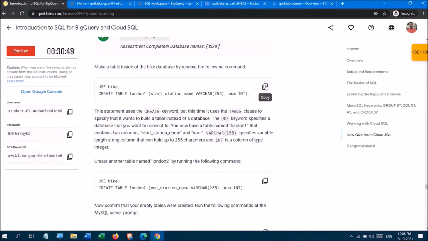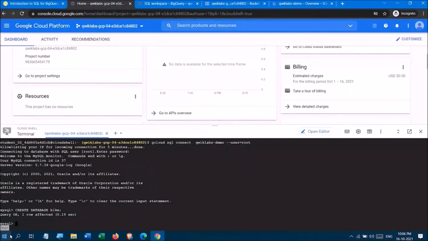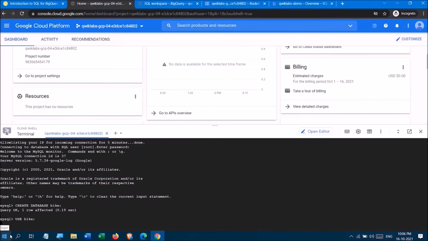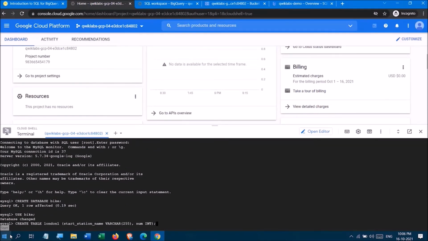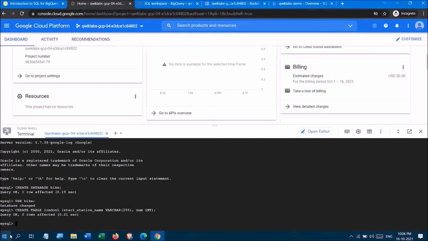Use bike. Now using the database bike, I am going to create a table London 1 with the start station name as a variable character string of length 255, and the number will be int. Copy this and paste it. Okay, so the table has been created.